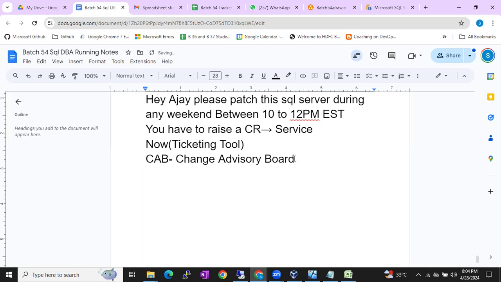A question: is this CAB meeting like alerting everyone that the patch is going to take place? Very good. Yes, almost. It's alerting everyone that this weekend so-and-so server is being patched. So in case something goes wrong, the team should be aware of it before patching itself. So it's a kind of alerting, and it's a process that you have to follow.